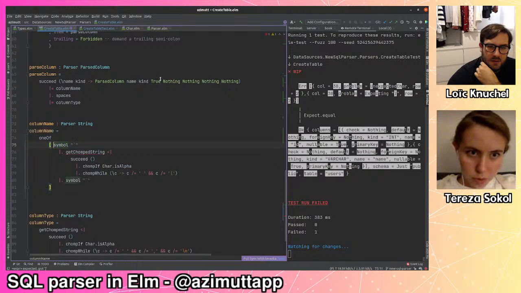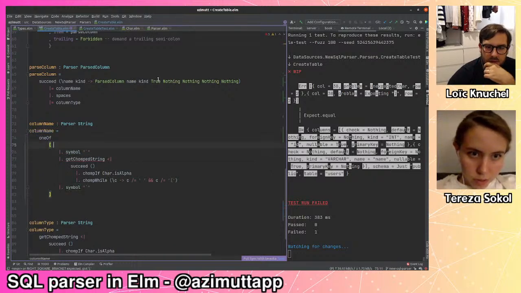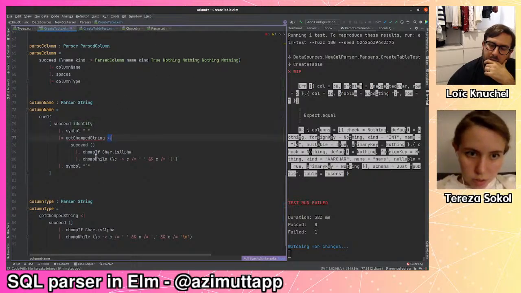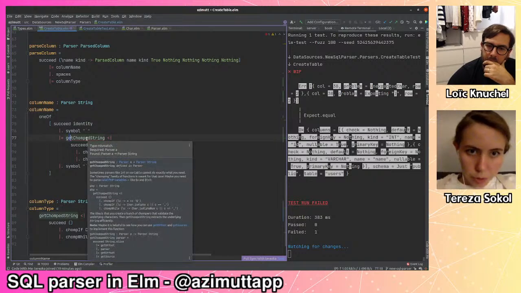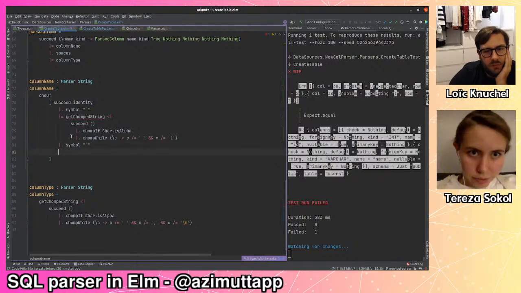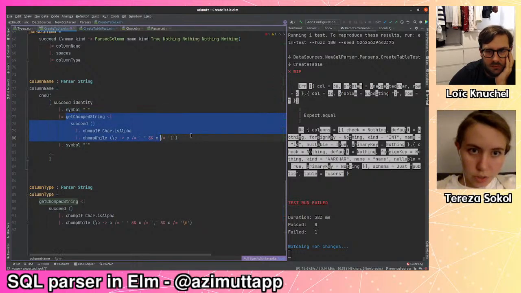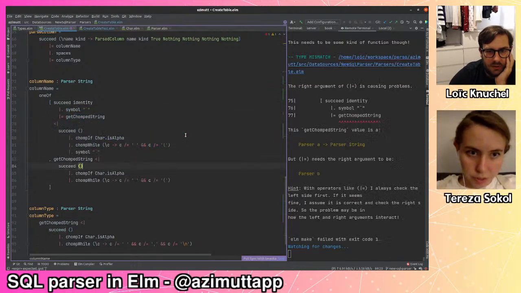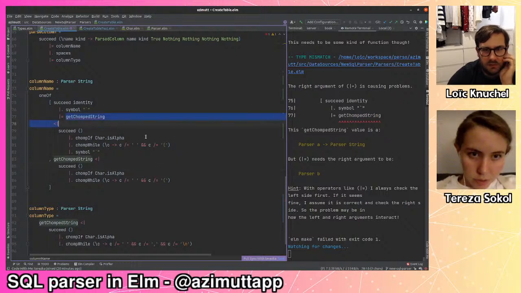So I guess this one would be, if we do succeed, identity, and this one. So it might complain about this one being conflicting. Oops. What did I do? Oh, I deleted that. Okay, well, then if it doesn't have the backtick, then we just chomp this directly. Yeah. So it's gonna be mad at us because of this thing.